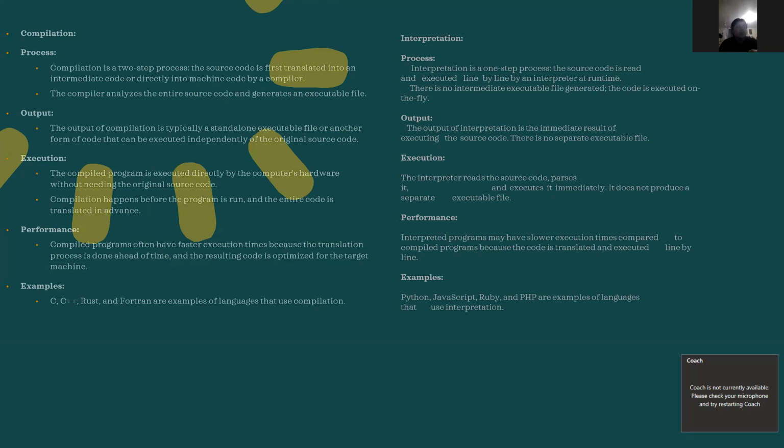The entire code is translated in advance. Compiled programs often have faster execution time because the translation process is done ahead of time, and the resulting code is optimized for the target machine. Example: C++, Rust, and Fortran are examples of languages that use compilation.